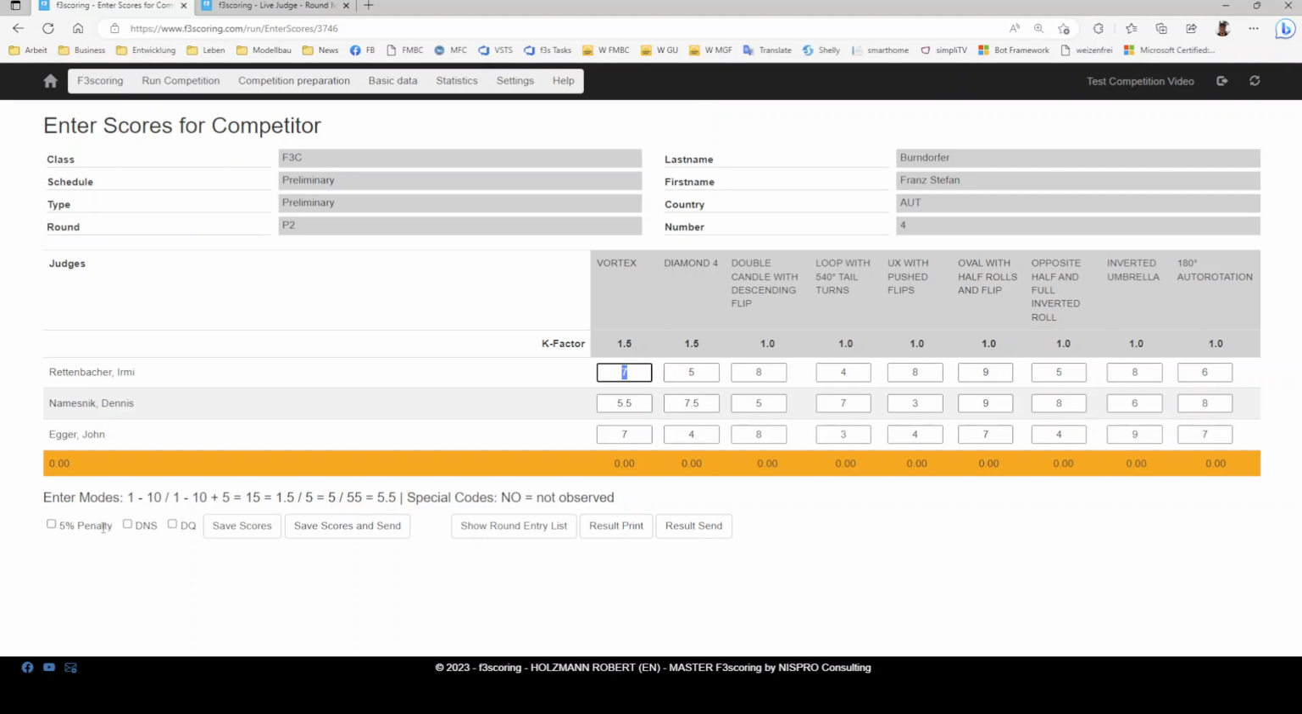And if you use F3N and there was a music freestyle round, and the time was not in the given corridor, then you can give the penalty. But it's also possible to do that afterwards. So now I will save the scores.